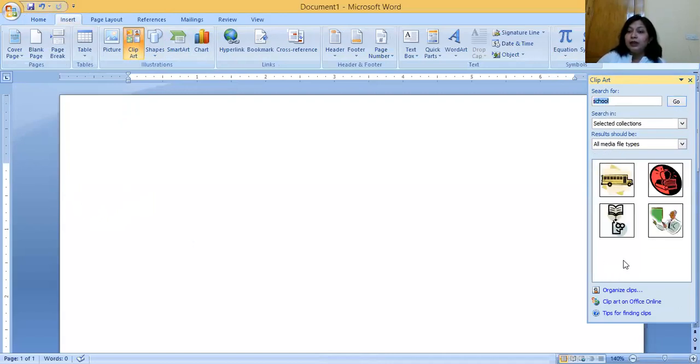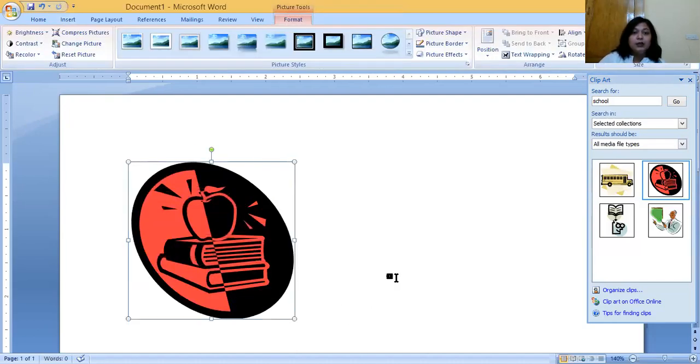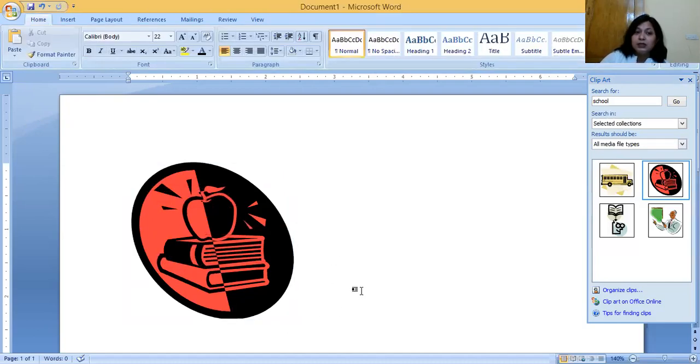Now see, I have typed school, so it is showing me some of the objects related to school. Wherever your cursor position is, when you click on any of these clip arts, that clip art will be inserted at your current cursor position. Is that clear? So this is how we insert a clip art.